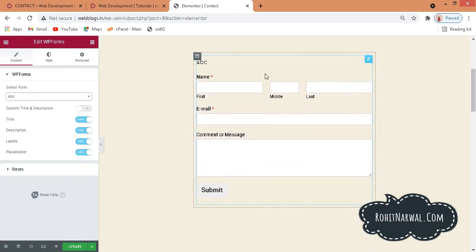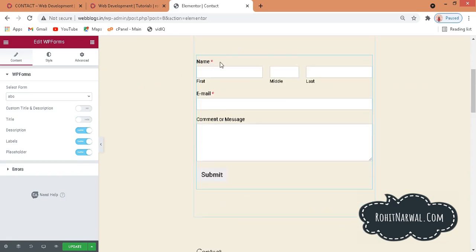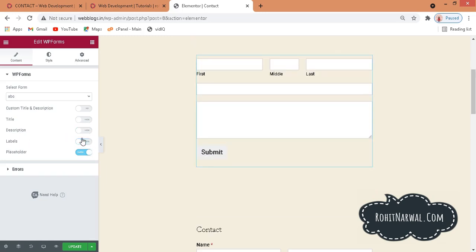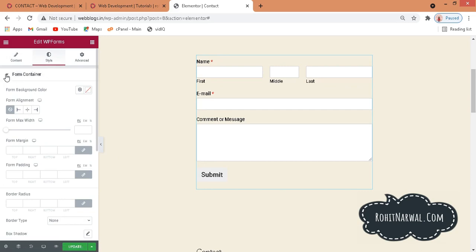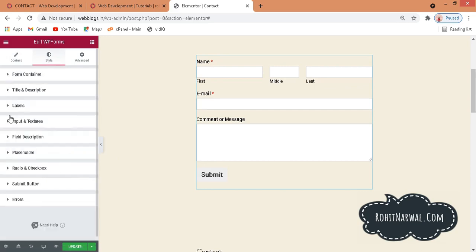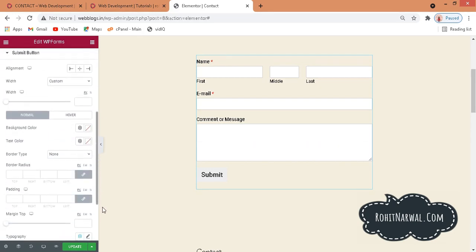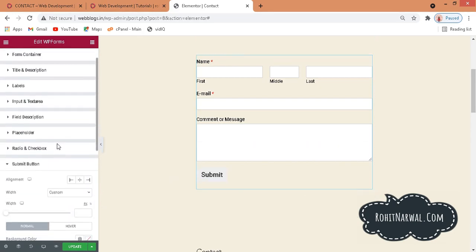Now we can manipulate a few things here as well. Let's suppose we have a title of ABC and we don't want to show this title. So what we can do, we can uncheck this box here, and now our title is gone. In a similar way we can hide descriptions, labels, and a few other things as well. Let me enable labels here, and now if I go to style and if I hide this window, here in the bottom we have the submit button, and if I open this one and scroll down, we can manipulate the properties of this button as well.